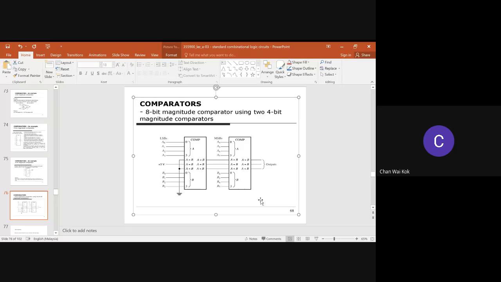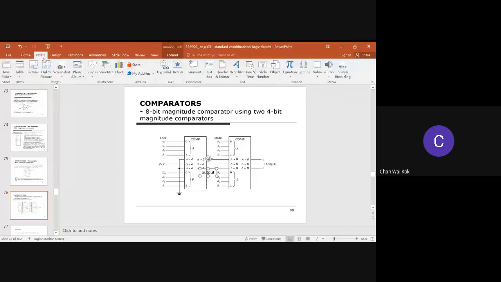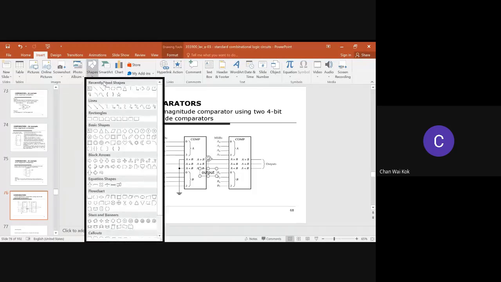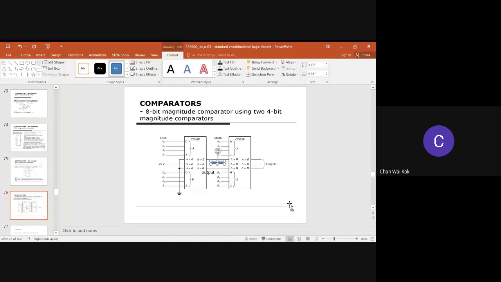Okay. So which one is the input? Which one is the output? You can see here, this is the output from this chip. And then you can see here the output gets fed into this input.